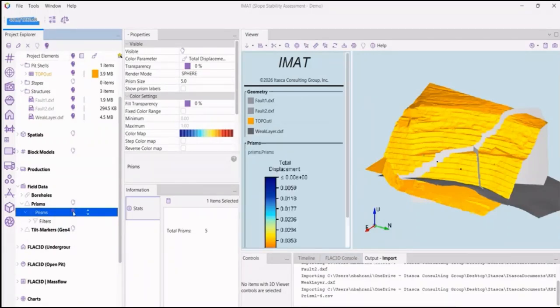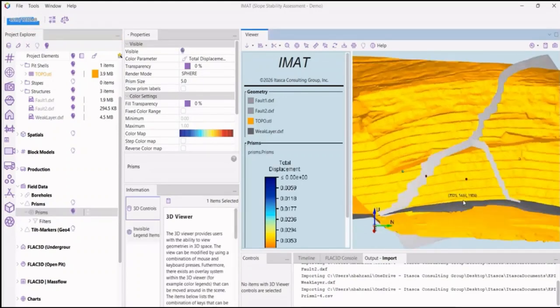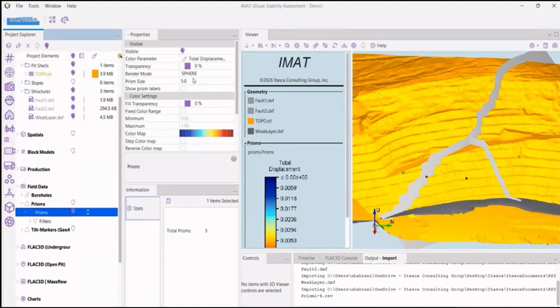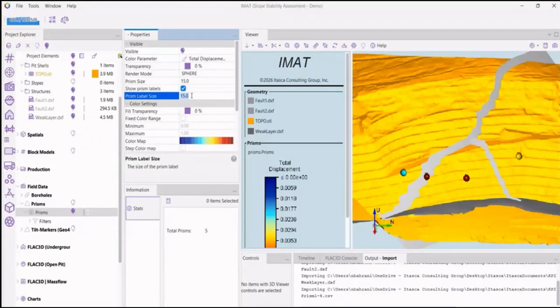Let's turn on the light bulb to be able to see the prism location. Here we can increase the prism size. Go to the properties, increase the prism size from 5 to 15. We can show prism labels. Let's increase the size of the label from 15 to 25. Now we can easily see them. So there are 4 of them from P1 to P4.